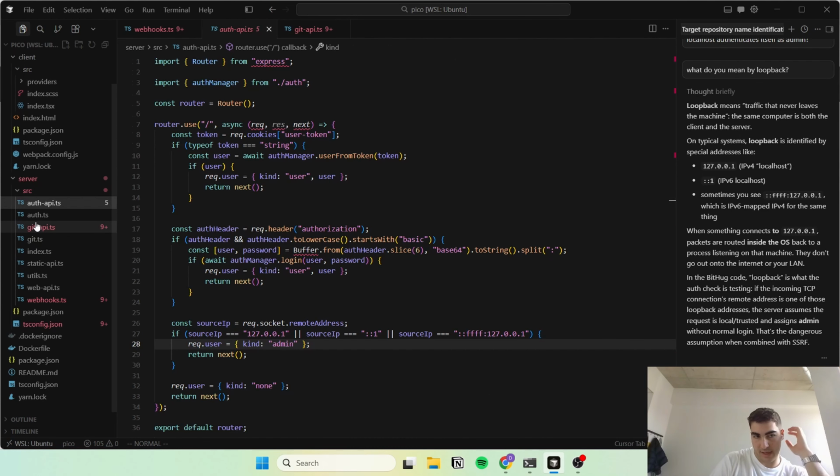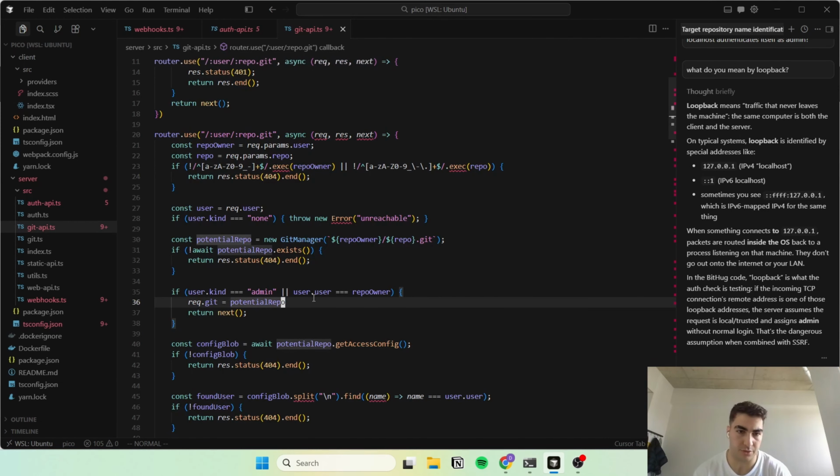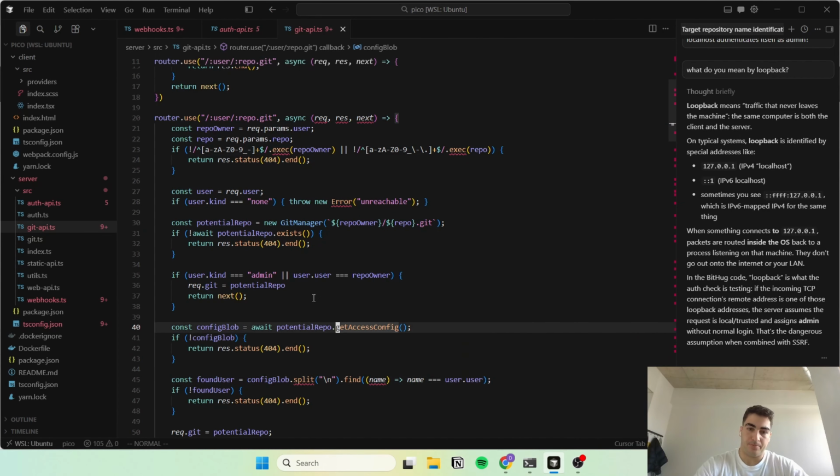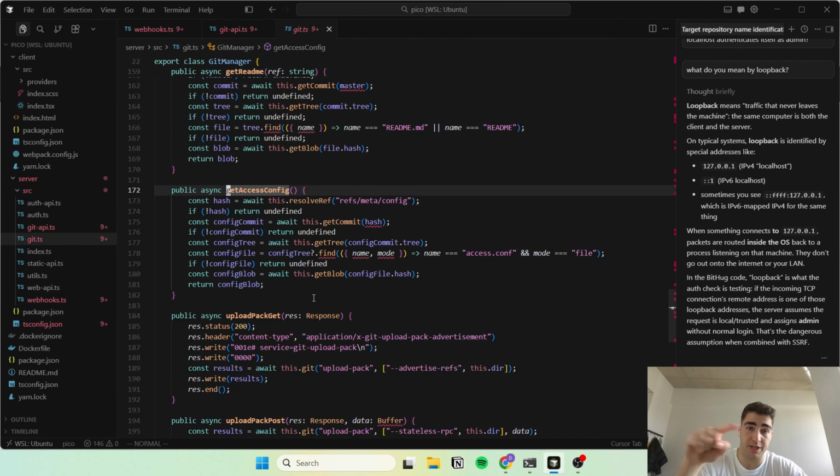Let's go to gitapi.ts. Gitapi.ts also has some vulnerabilities, which is this. We find here a config blob. We can add to a specific repository, to a specific branch of the repository. So if we go and access config. What is this? This is literally a file, access.conf, which allows me to write a username. So we literally write our username in the file, and it's going to grant me access to that repo.